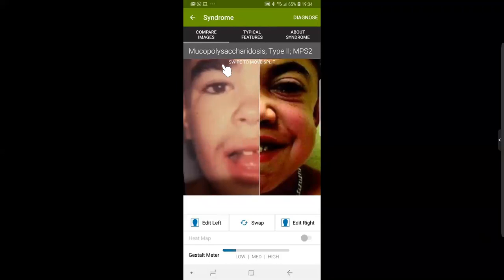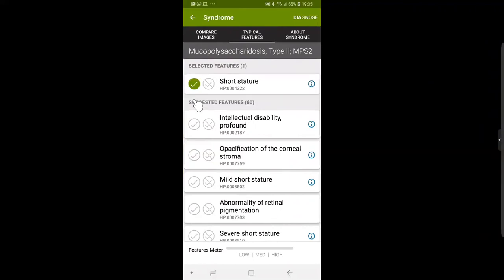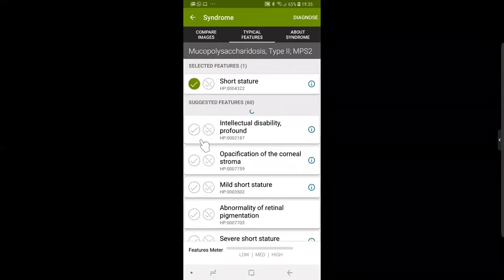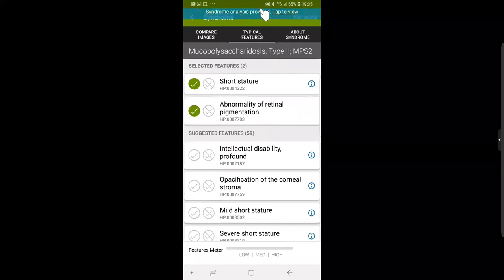What else does Face2Gene provide me? It provides me here with the typical features of MPS 2 so that I can add some more. Indeed, my patient has short stature and has an abnormality of retinal pigmentation. So I will click those two. And as you can see, I already have a new analysis provided because I added more information.